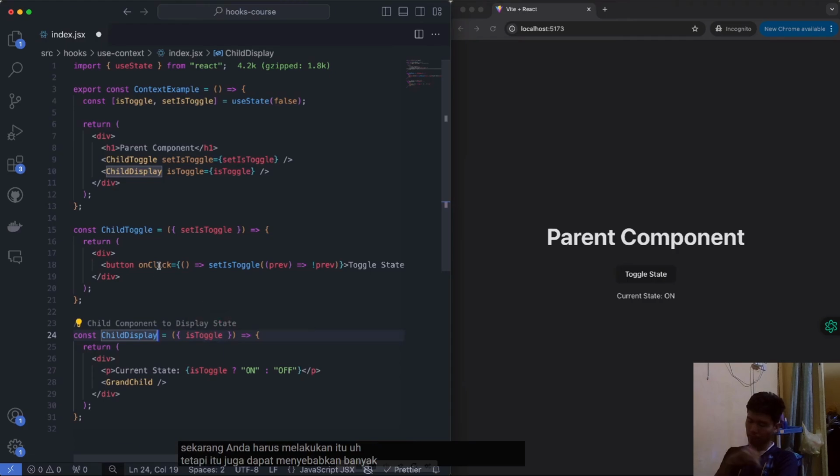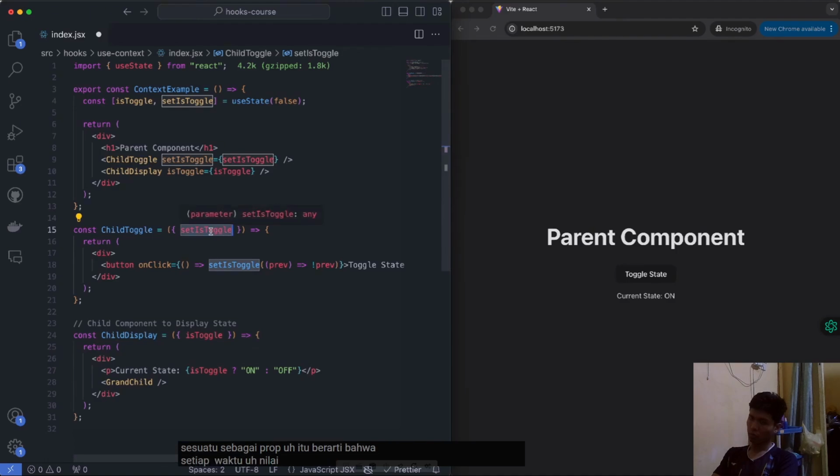But it also causes a lot of unnecessary rendered components. Because remember, if I'm passing something as a prop, that means that every time that value is changed, it will trigger a render of this component. Meaning that even components that don't need to be rendered would be rendered just because they have the value as props. So how do you do this?